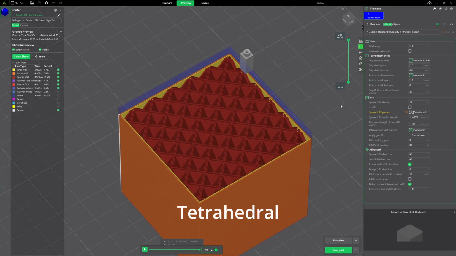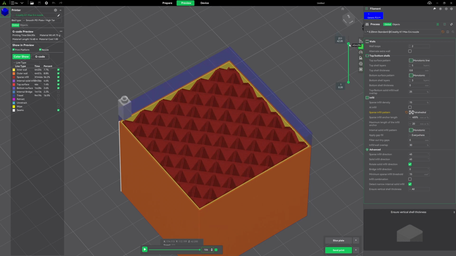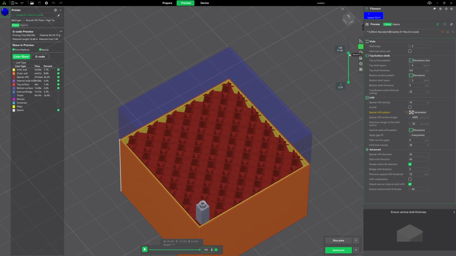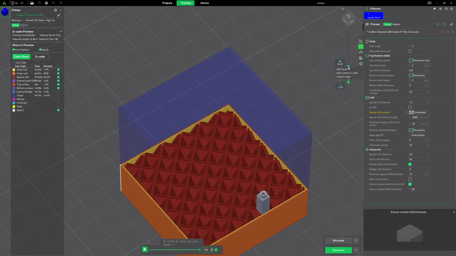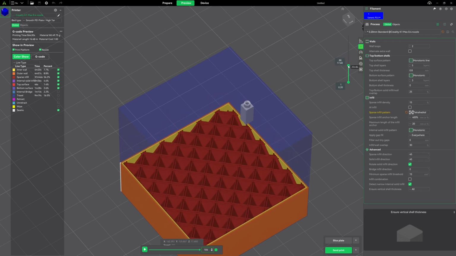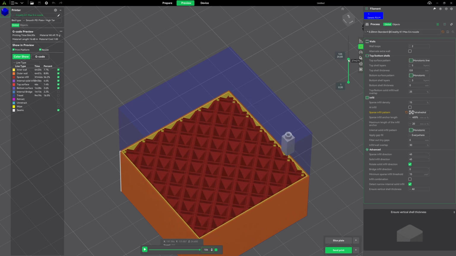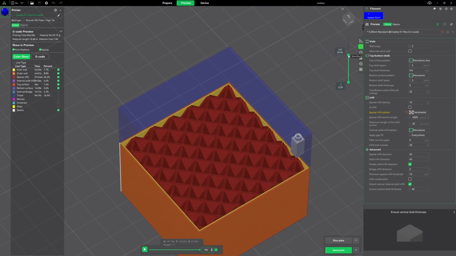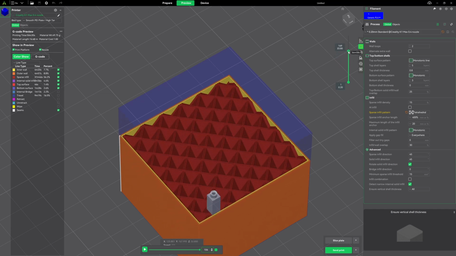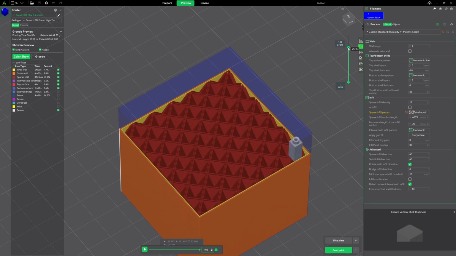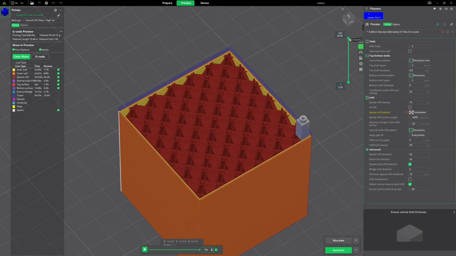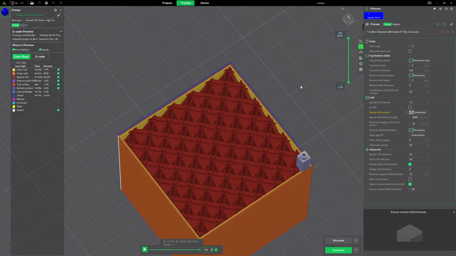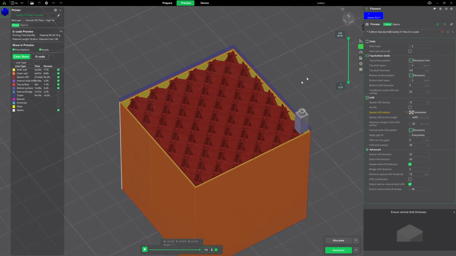All right, so this one here is called Tetrahedral. And it's just a series of pockets that, well, it would make a great insulator. It offers strength in all directions. A lot of air. It's going to give you good buoyancy if you're trying to build yourself something floatable. The downside is it prints slow and uses a lot of material. In this case, I would probably still be going for the Gyroid.